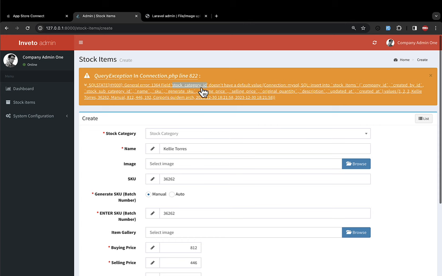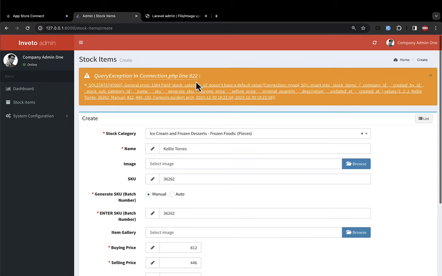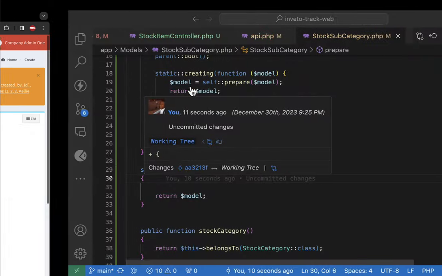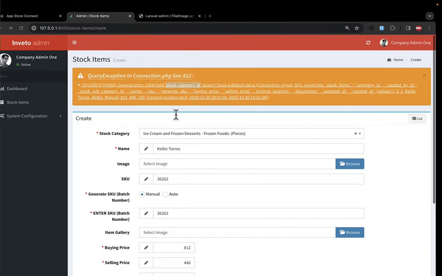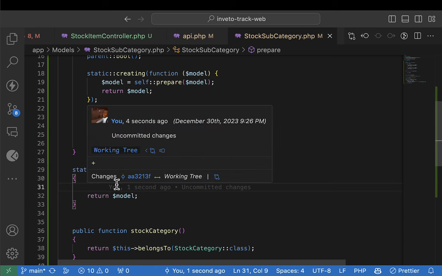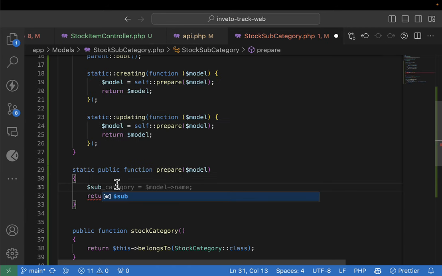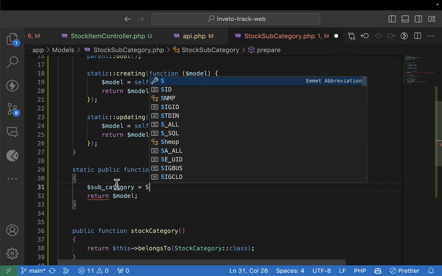Okay, now let's begin with the first thing. For example, the stock category, it is not set here. So when I'm writing like this, we are setting the subcategory, not the stock main category. So what we're going to do is write here the logic that is going to get the subcategory, and then set the main category before it is saved. So you can just say maybe subcategory equals to, okay, equals to stock subcategory.